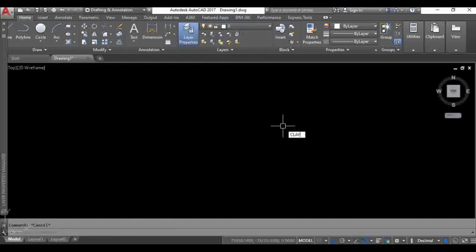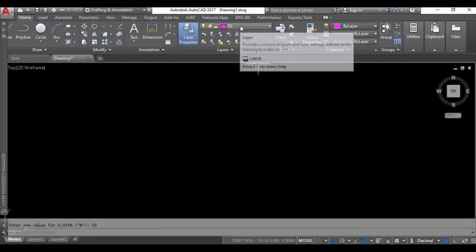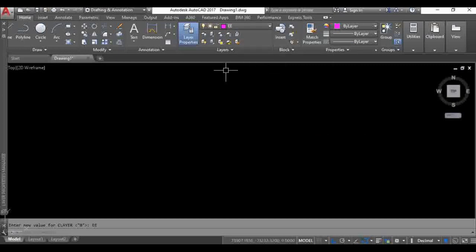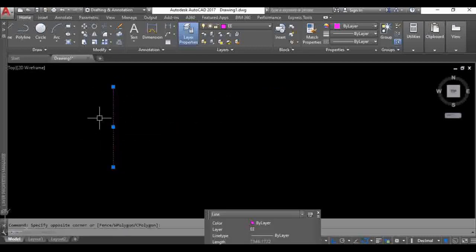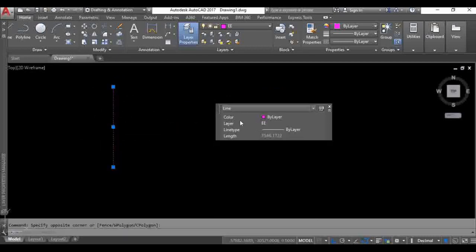Just command CLAYER. Enter EE as you made before in the layer properties, right? EE and then enter. Did you see it? It will automatically be our current layer now. We will make this line. Enter. This is our current layer, color by layer, layer EE. This is our current layer now.